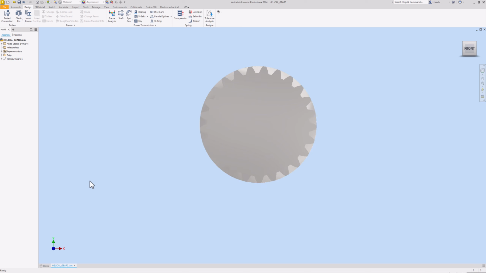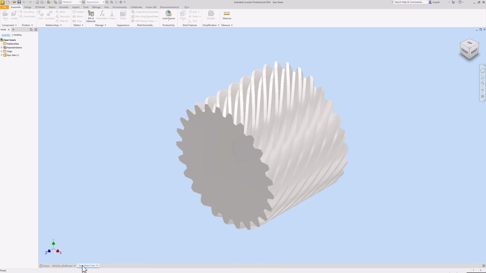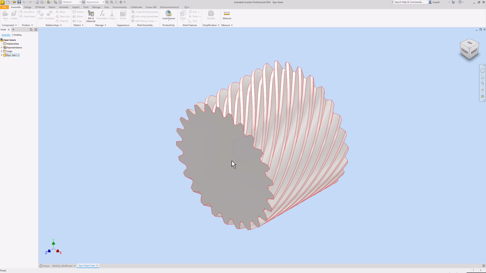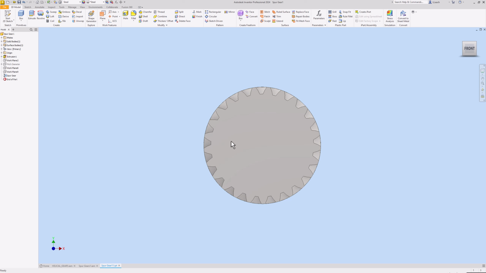So that's created our assembly. But we don't really need an assembly. I just want the one part. So what I want to do is right click and open. This is another assembly drawing, so I want to right click on this part and click open again. So now there's our part.